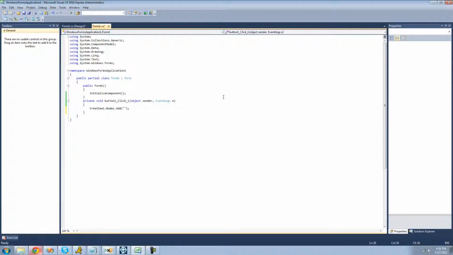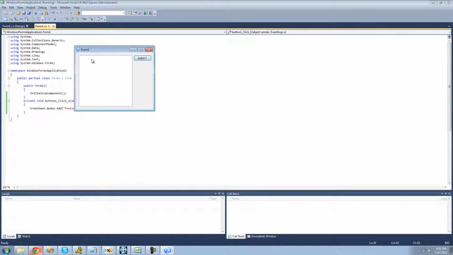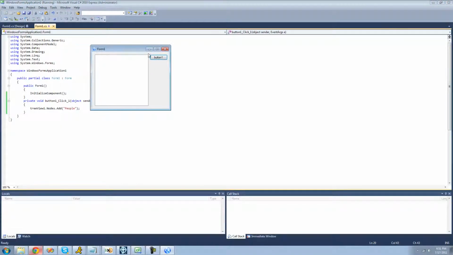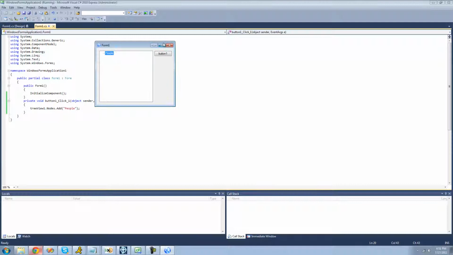We're just going to give a name to it. I'm going to call it people. So now when you debug, click button 1, you should see that a node will appear at the top. Yep, and currently there are no sub-items for this node. There's only this node right here.